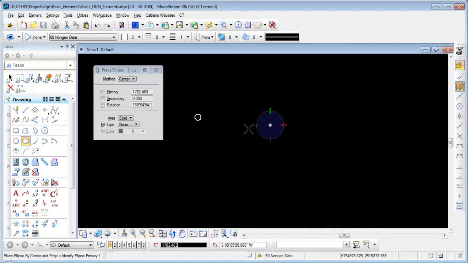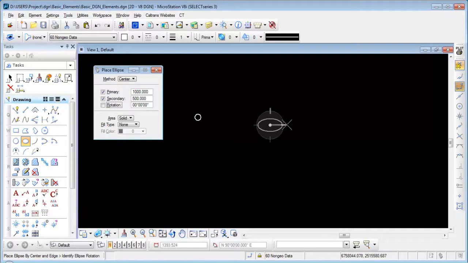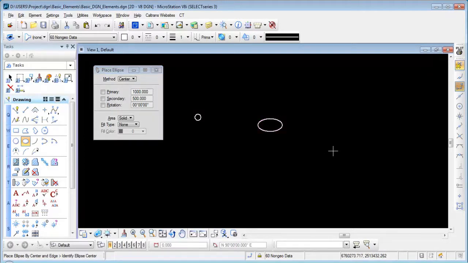I'm going to specify the center of my ellipse. I'm going to specify my primary axis to be 1000 foot and my secondary axis to be 500 foot. I'm not going to use a rotation angle on there. I'm going to specify the second point and complete drawing the ellipse in there. In my drawing, I'm going to right click and end the command.